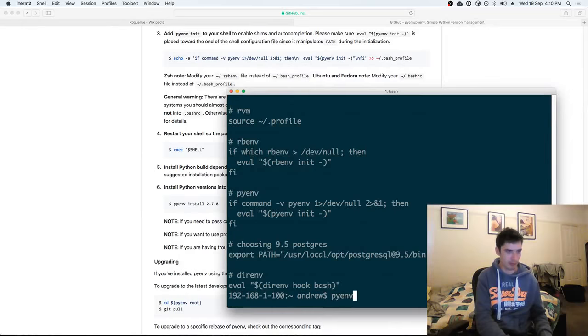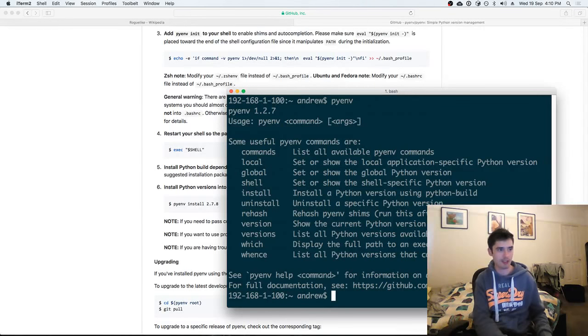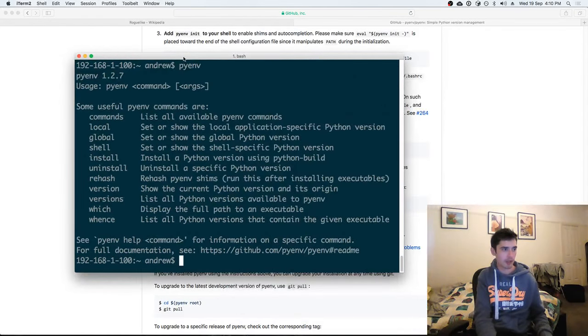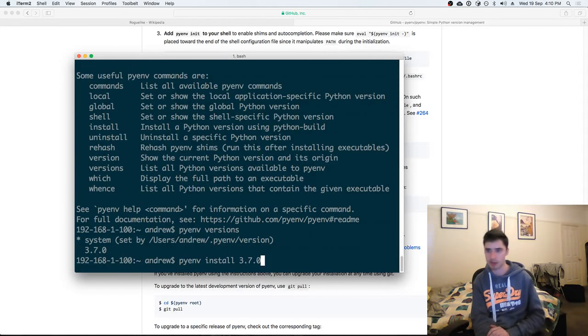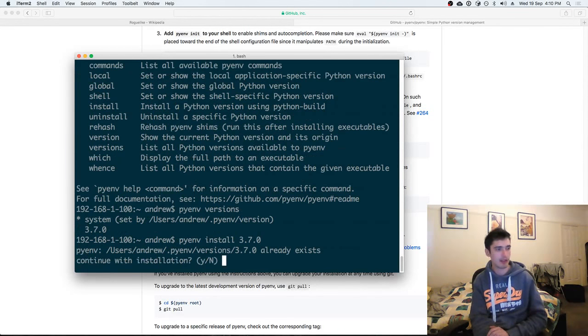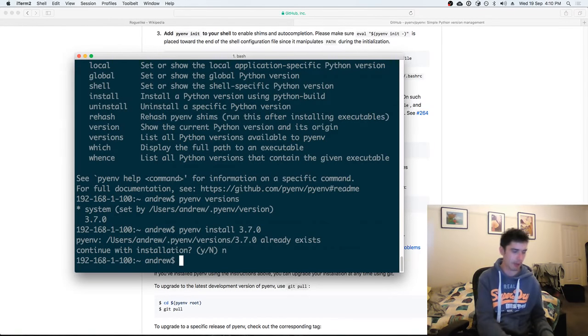So now what we can do is we've got pyenv. And this is going to tell us some things, and we can see pyenv versions. We've actually got system and we've got 3.7. So I'm just going to do a pyenv install 3.7 again, just so you can see what command you would type if I hadn't already done this. So continue with this installation? I'm going to say no here, but essentially all this would do is install Python 3.7.0. Great. So now we've got an install of Python 3.7.